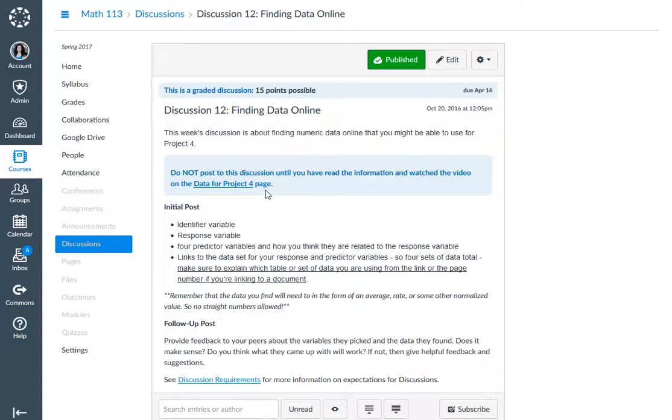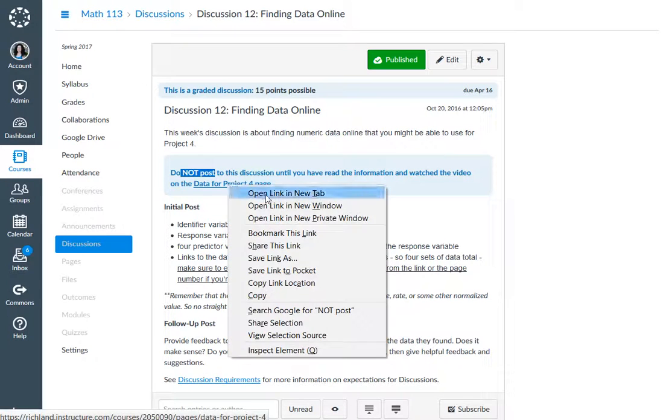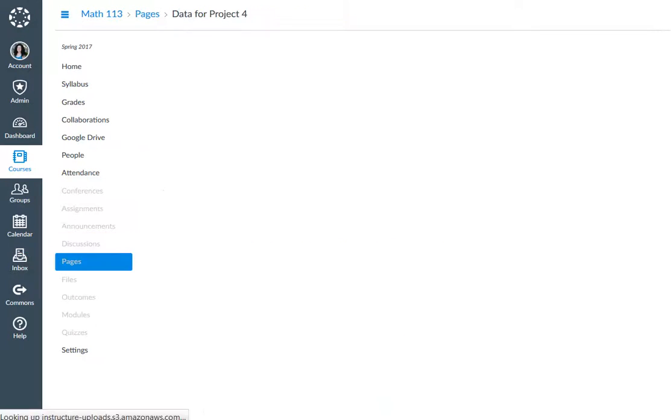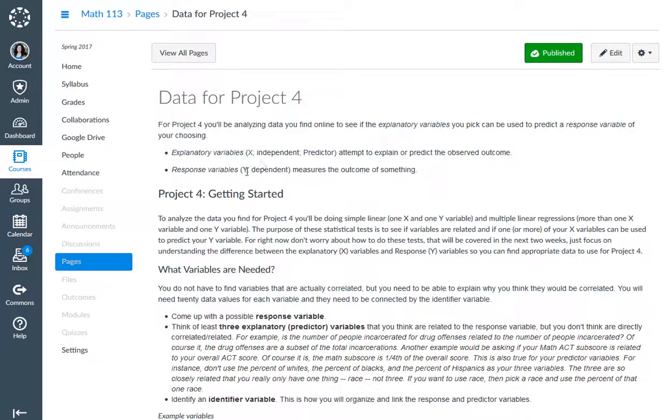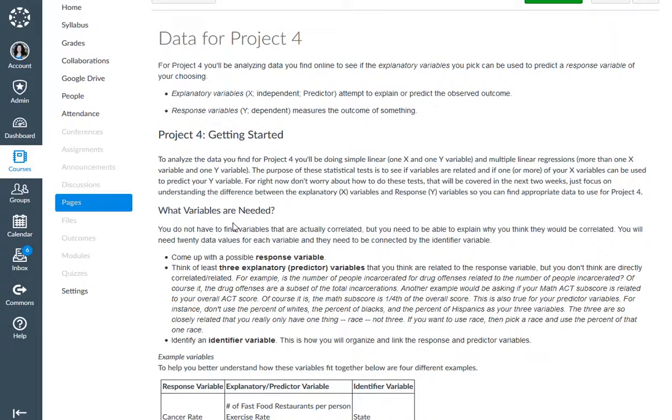This is to help you get started for Project 4. Project 4 is our last project. Some people find it the easiest because you don't have to actually go out and collect data, but you have to find it online. So really, really important, do not post to this discussion until you've read the information and watch the video here. So open that up. And please go through and read through this.